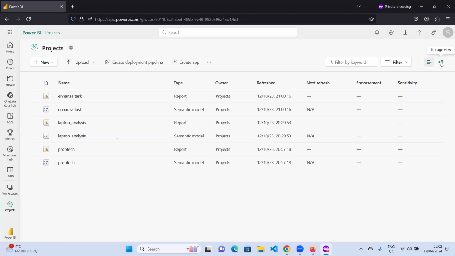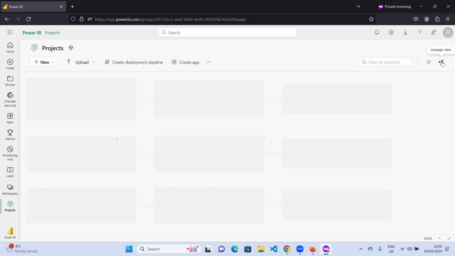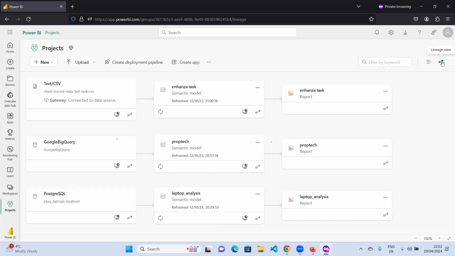Now, let me create data lineage. And what is data lineage? Data lineage is a graphical representation of how your data traveled. So it's a visualization of how your data traveled. So it's telling me that this report, enhancer, is a CSV data that came through a local data gateway. I will explain what gateway is. And then down to a semantic model and then a report.